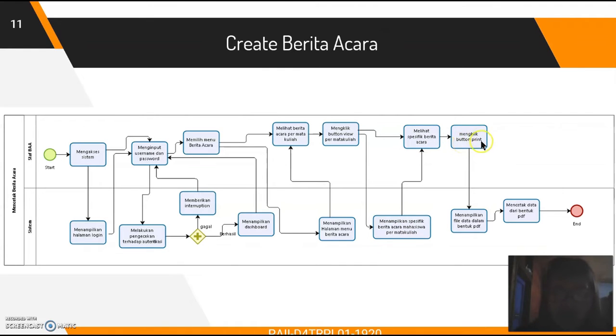Staf BAA clicks the button print to print berita acara, and then when the berita acara can be printed, the system displays the data as a file in PDF, and then the berita acara can be printed as a PDF file, and this process ends.